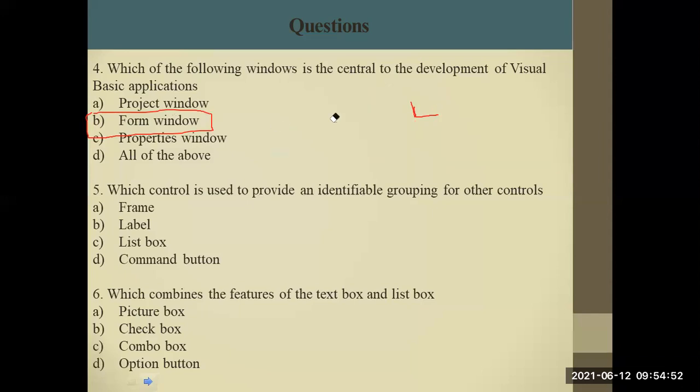So you can go through chapter number 2, slide number 2. For all these questions, you can click on slide number 2. There I have discussed all these things: what different types of windows are available and what their features are. Okay, moving to the next question.